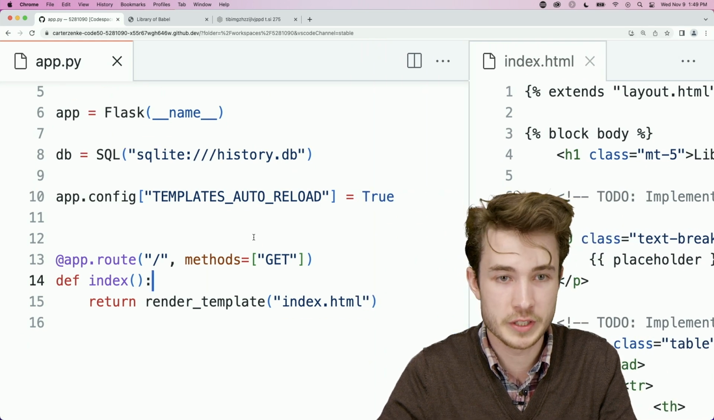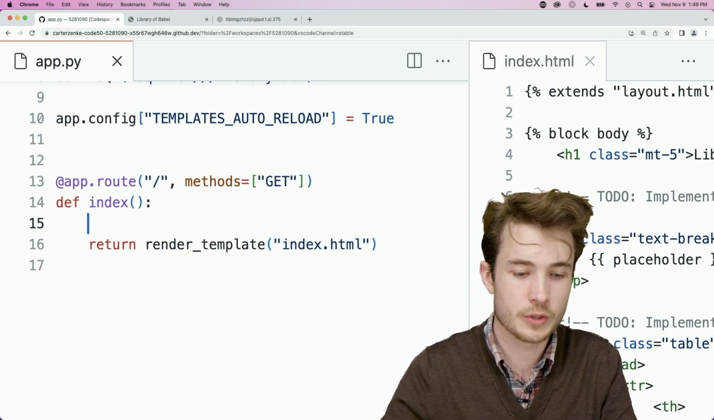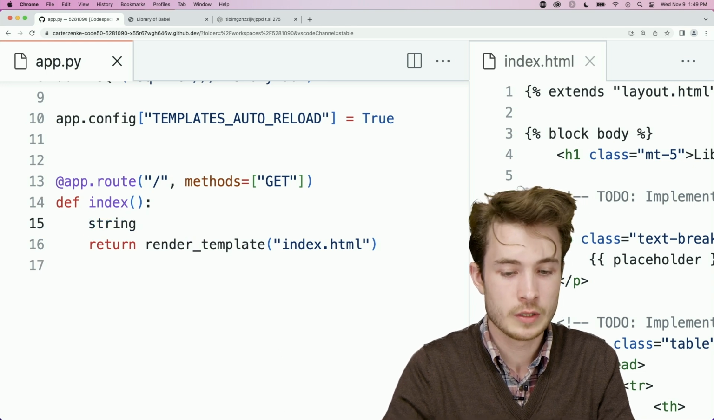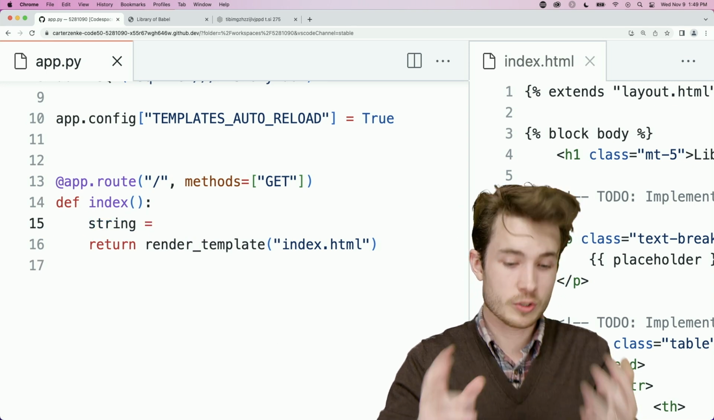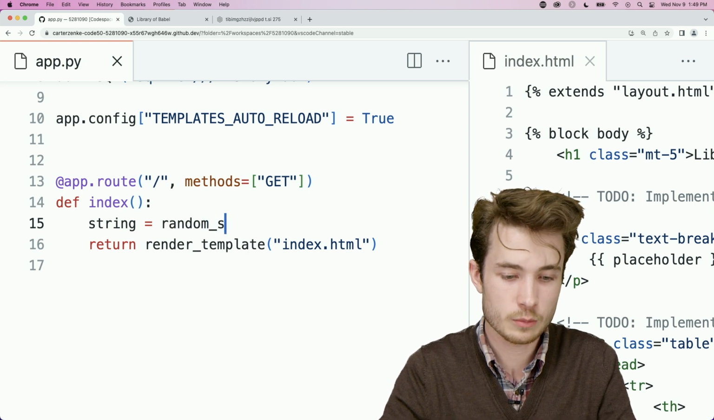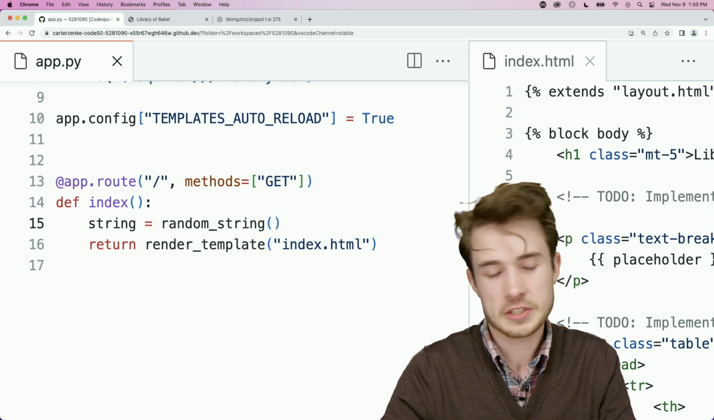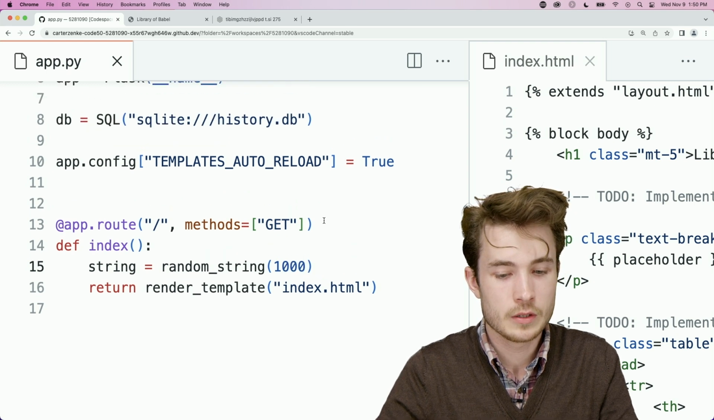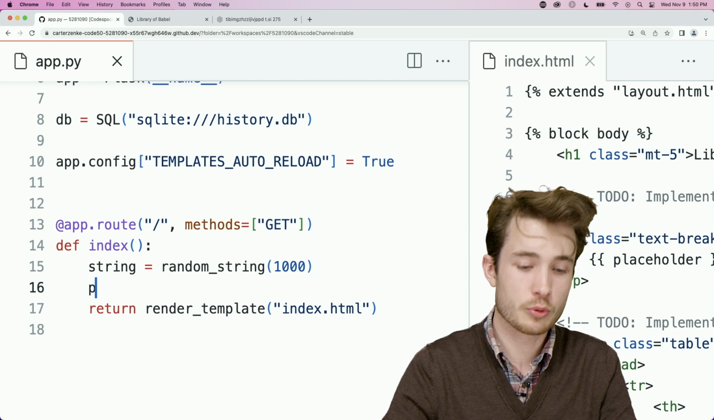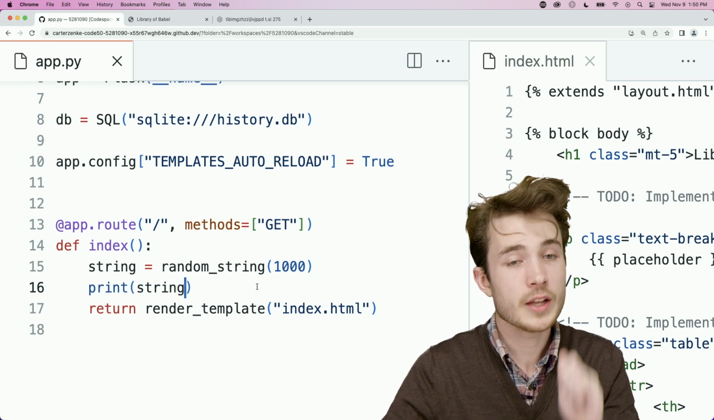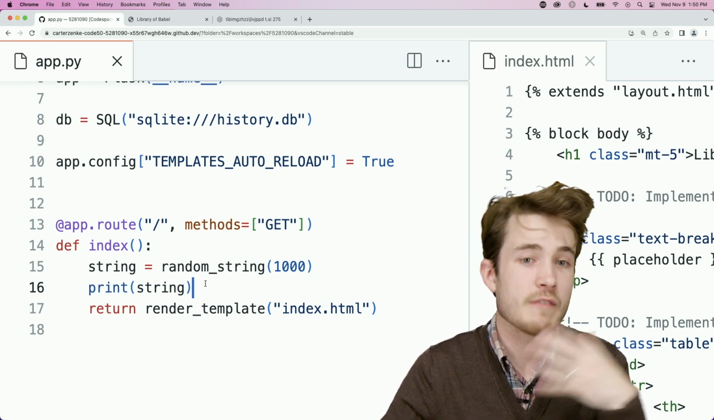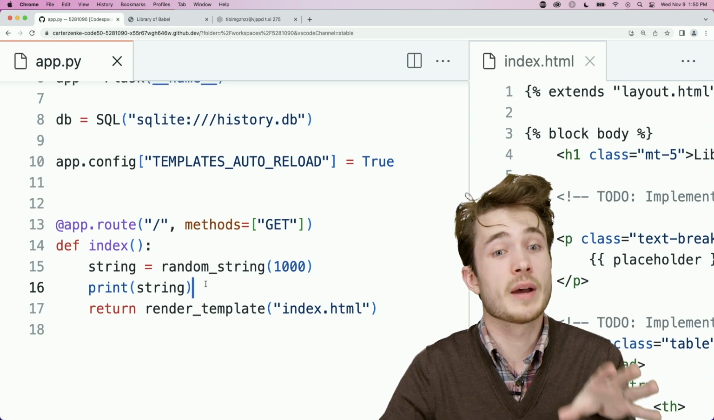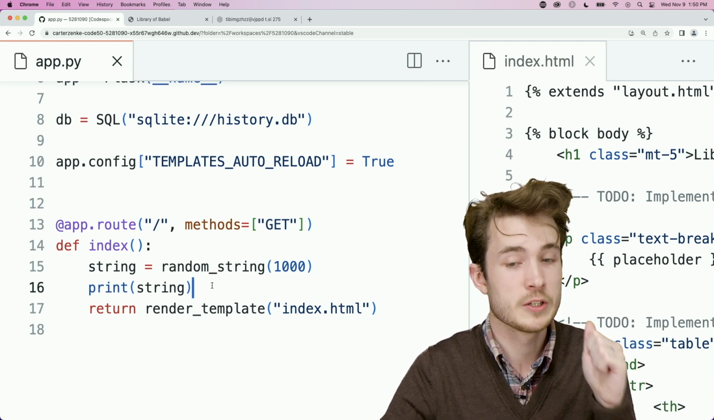I'll put this to the side for now. I'll come down here and I'll say I want to get a string that is the result of, in this case, random string. And I'll ask for a string of maybe 1,000 characters, right? So now, if I were to just print string, I should hopefully see that I have this random string of text inside my terminal, because print here will print to my terminal.